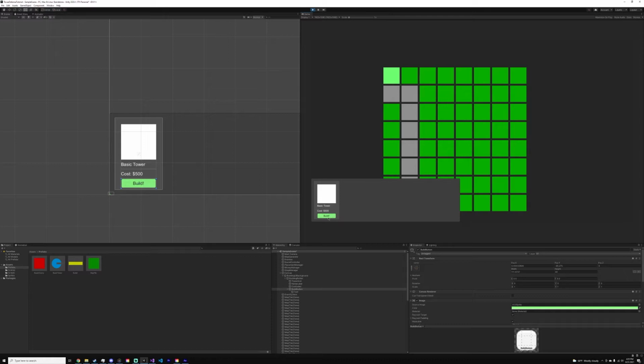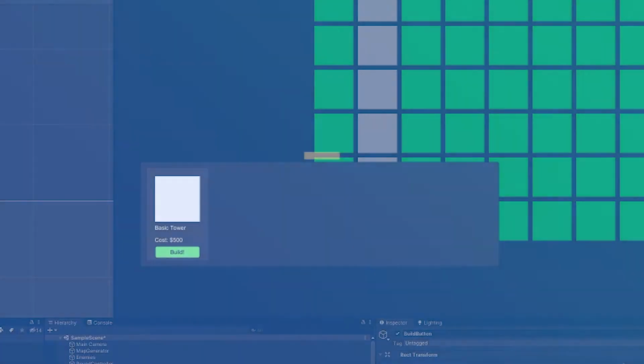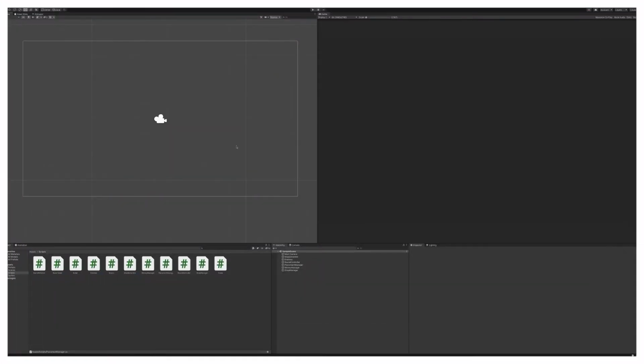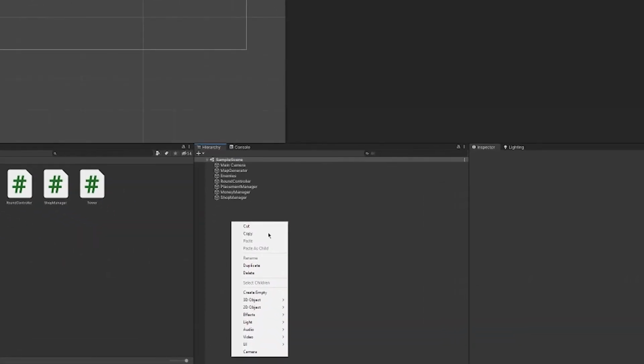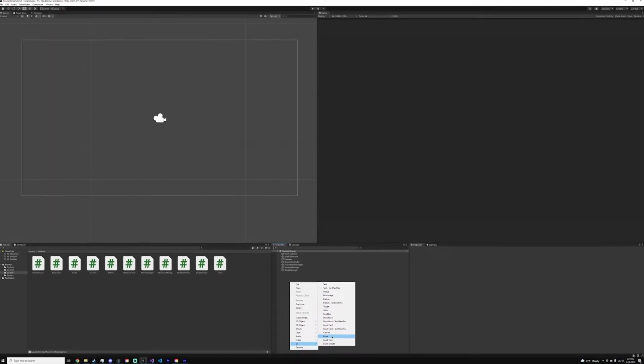In today's video, we will be adding a building UI to our tower defense game, so let's just get right into it. Alright, so the first thing that we want to do to get started is go down to your hierarchy, right click, and you want to go to UI, and you want to add in a panel.